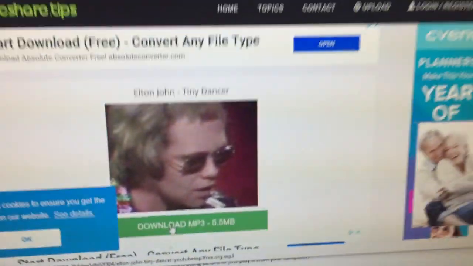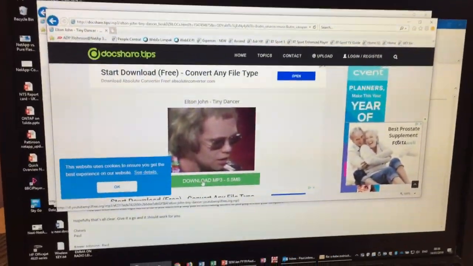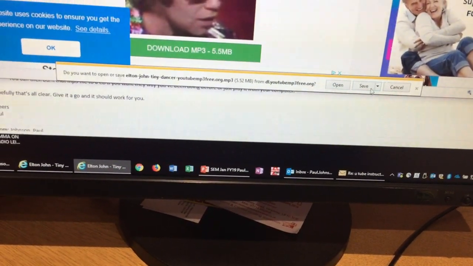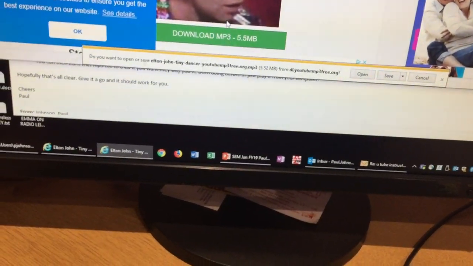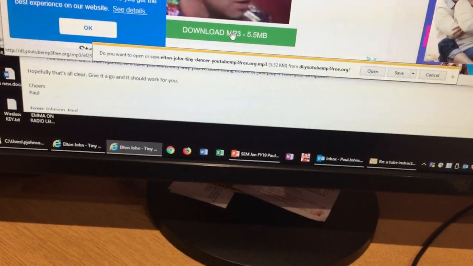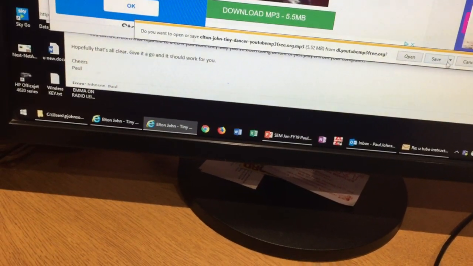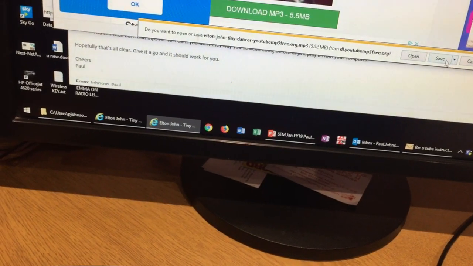Okay, what I do then, left click on that green bar there, just come back a bit so you can see, left click, and then it'll put up a little window at the bottom saying, what do you want to do? Do you want to save that file? Because we're trying to just get that file and put it on your computer. Or do you want to open it up, or do you just want to cancel and forget it? I want to save it, okay?